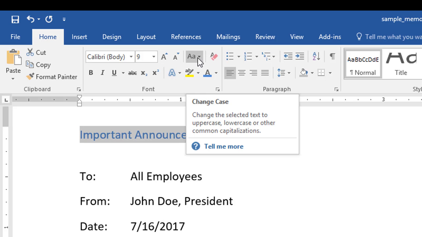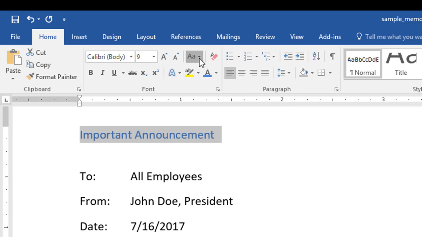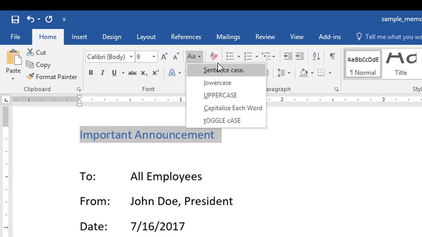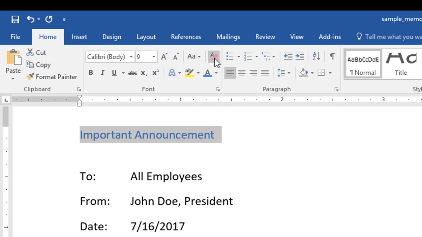Okay, and then over here we have change case, which I cover in another video, but I'll just mention here that there's a pull down, and so you can change the case if you need to. And then there's something called clear formatting.